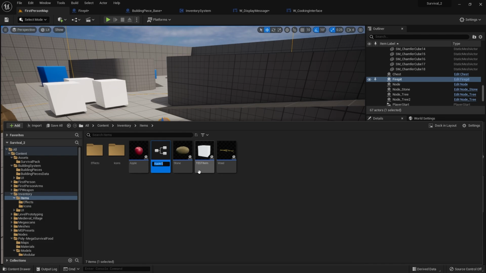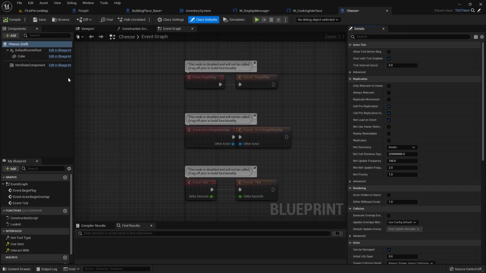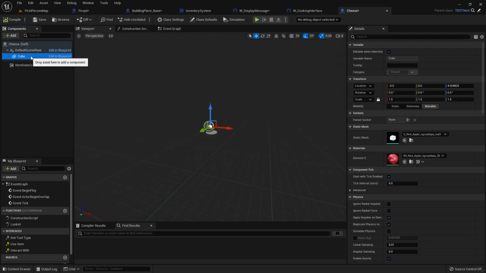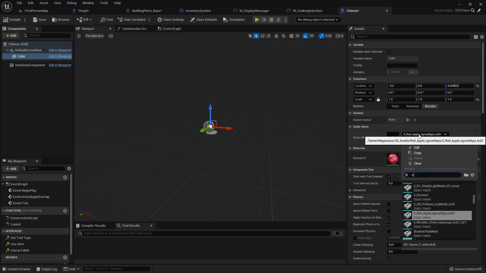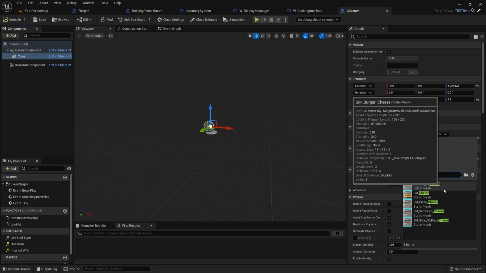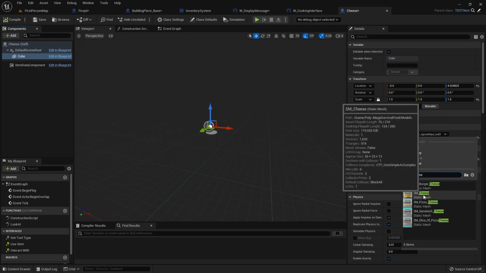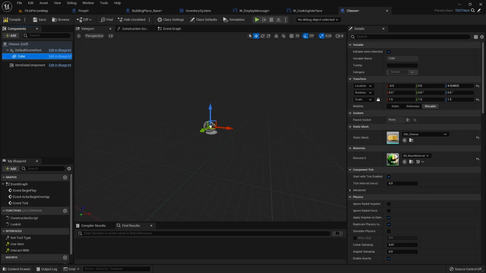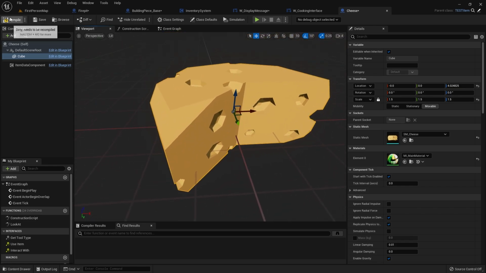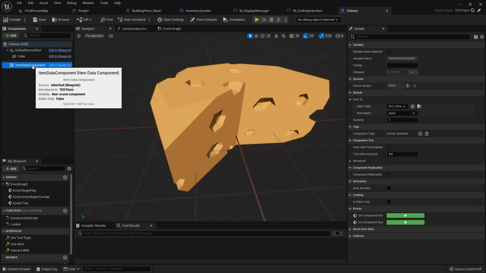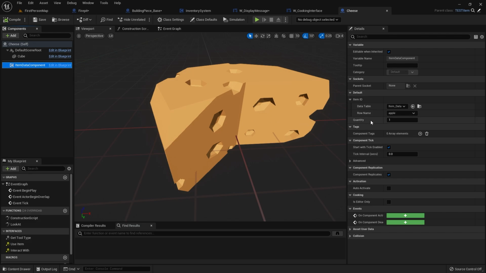And we'll make this one cheese. Open this up. And we'll just change the mesh over to the cheese mesh that I've got in here. And we'll just do cheese. Okay. Compile that. Save that and go to the item data table component and change the type to cheese. File, save.